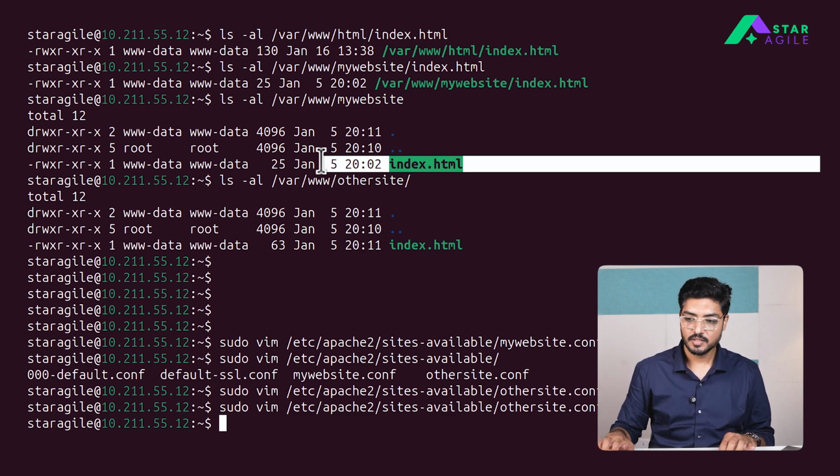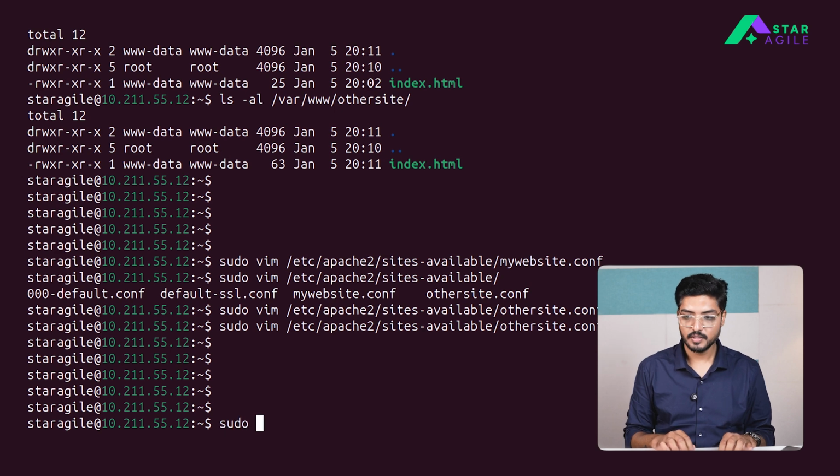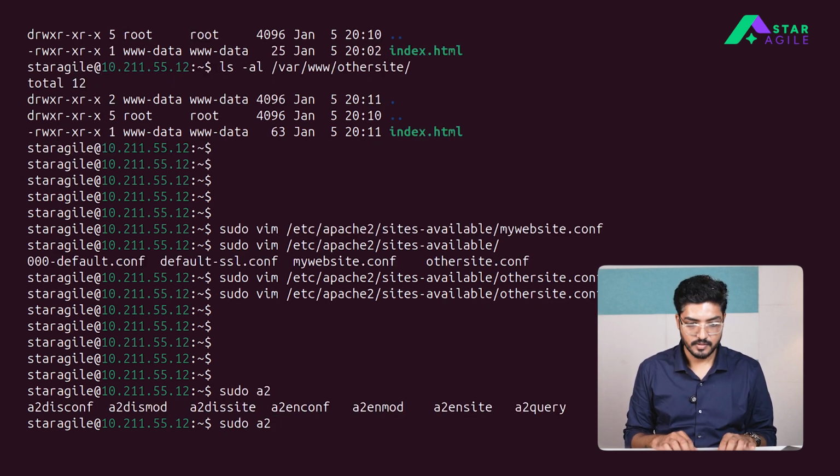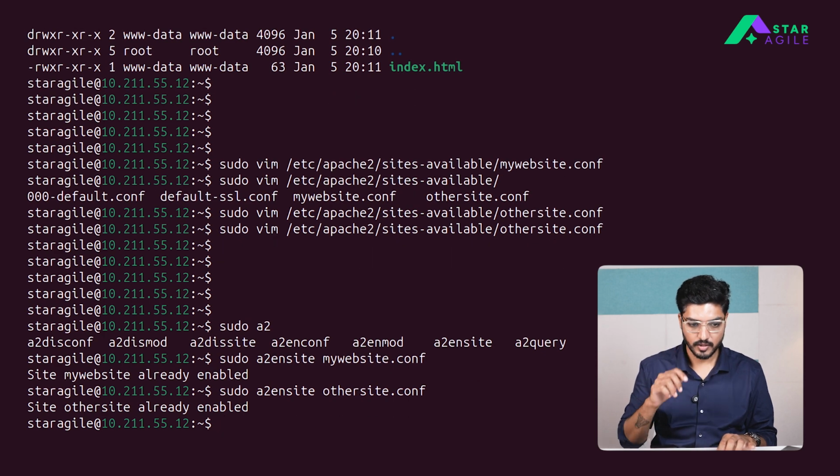Once you are done with this, you can enable the site and restart Apache. So how do you enable it? There is a command called a2ensite mywebsite.conf. Okay, enabled. Another site. Okay, already enabled. Perfect. Now you can just reload the service.